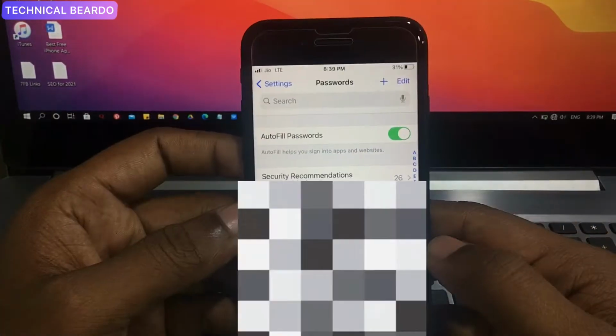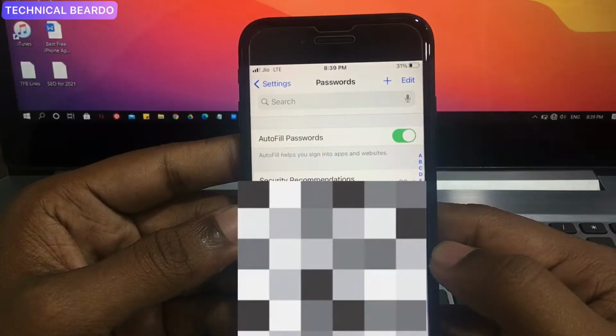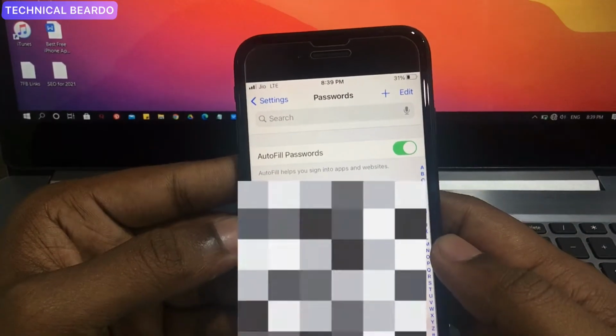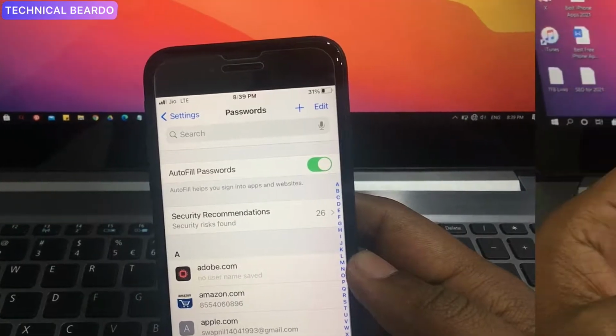So if you're using the autofill password feature on your device, just make sure that whoever is using the device doesn't know your passcode or pin code. If he knows, he can easily access the passwords for multiple applications and multiple accounts.